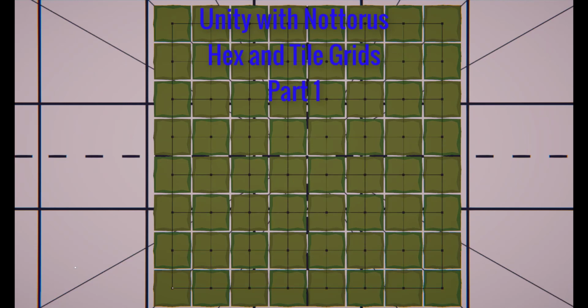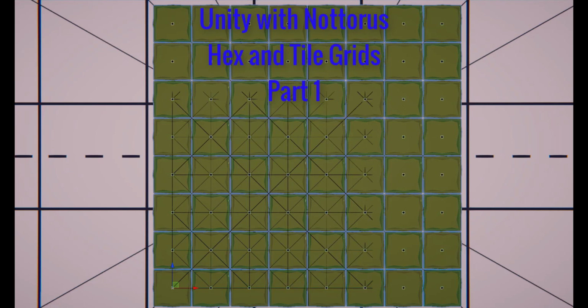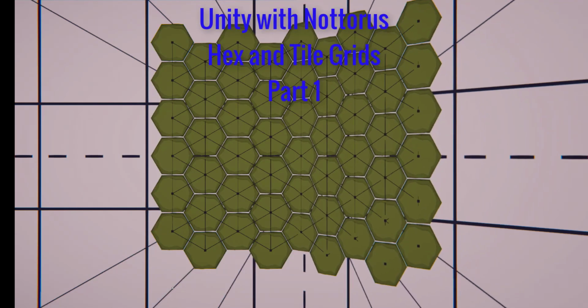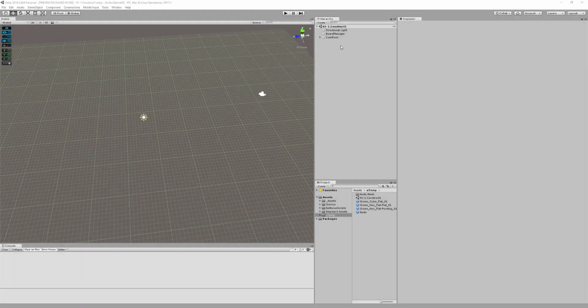Unity with Naughtorus, Hex and Tile Grids Part 1. We're going to go ahead and create a procedurally generated grid, be it hexes or cubes, and we're going to be using Naughtorus Visual Scripting.